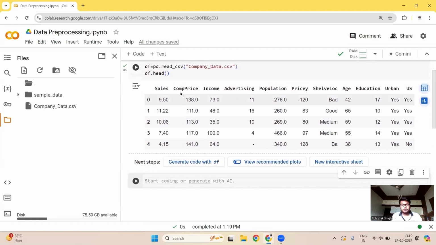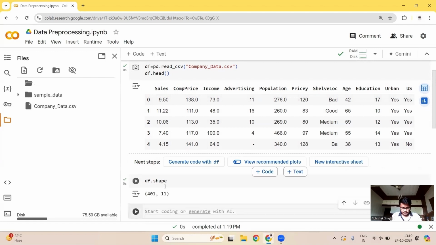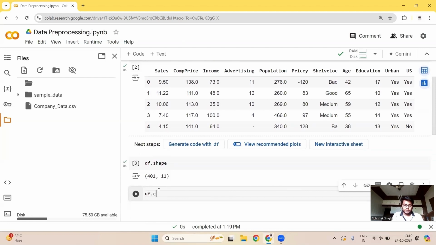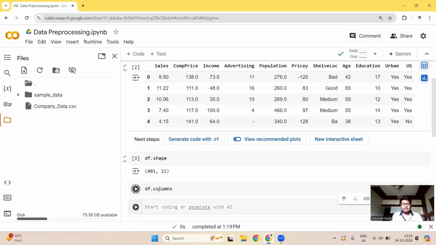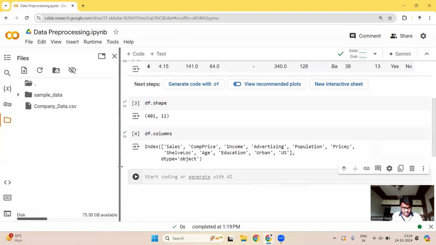Now, if you want to check how many rows and columns are present in the data set, you have to use the df.shape function. Next, in order to print the column names, you can use the df.columns function. It will give you a list of all the columns present in your data set.